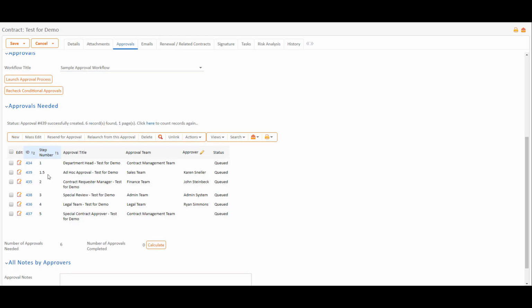Notice the step number of the new approval is 1.5. Step numbers can have decimals, which allows users to sandwich approvals between 2 existing steps. Additionally, 2 separate approvals may have the same step number. Those concurrent approvals will be pending simultaneously, and both must be approved before the next approval can be moved to pending. We are ready to launch the approval process.